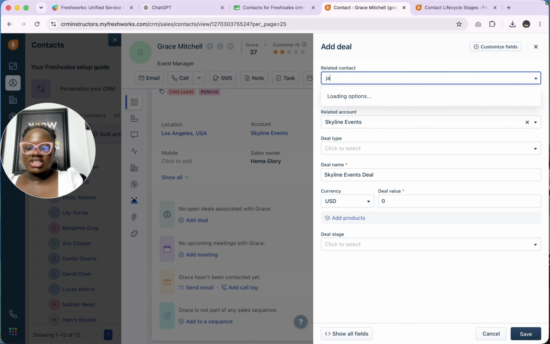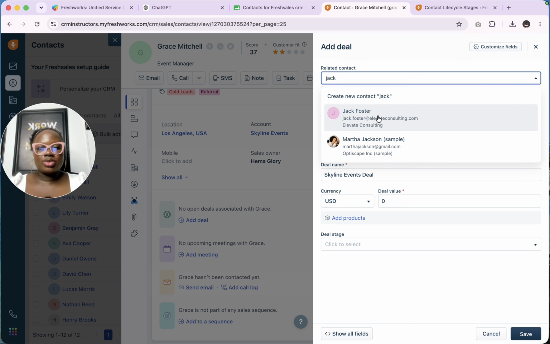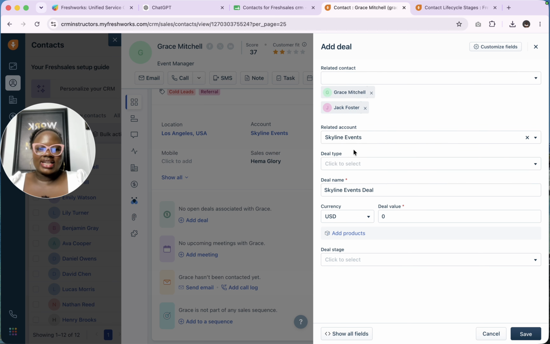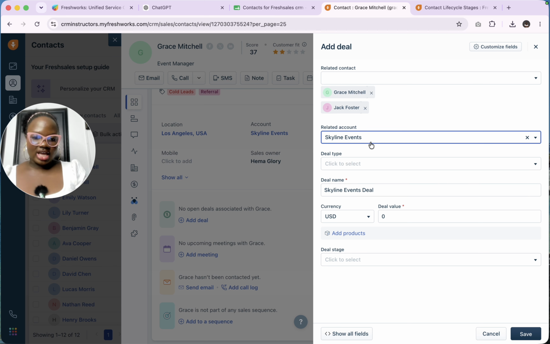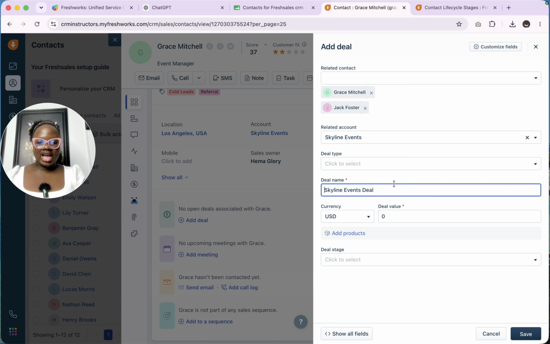So let's say I want to add Jack to this particular deal. I'm going to say I want to add Jack Foster to this particular deal. That means we have two related contacts for this deal. Okay, so we're going to leave the related account the way it is, and we can also add the deal name in here.